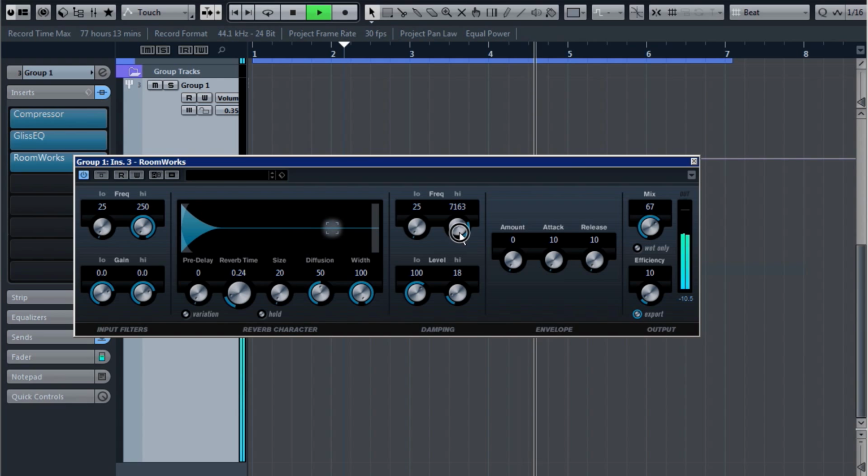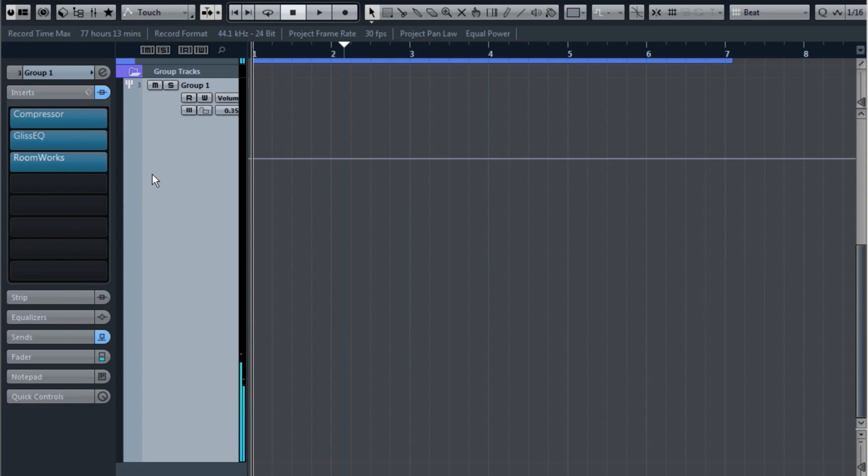We're going to be talking a lot about different plugins and equalizers. And maybe we even want to compress and equalize it all together with the reverb on it.